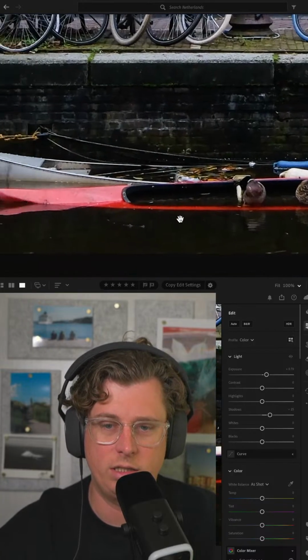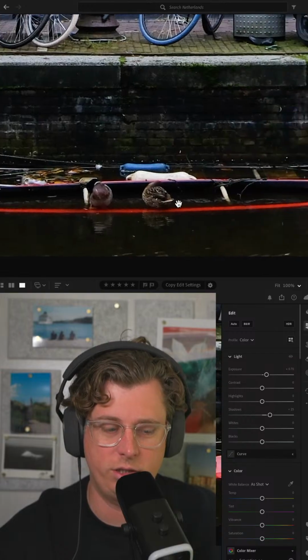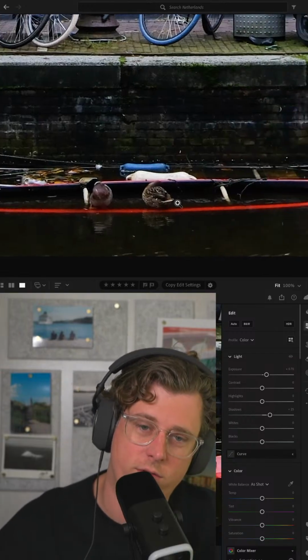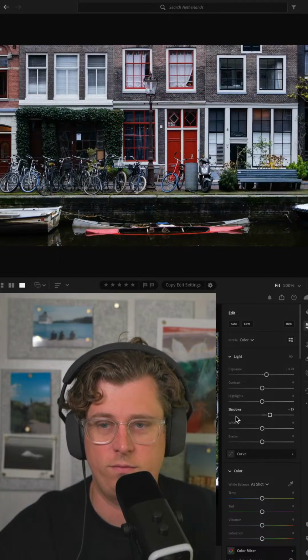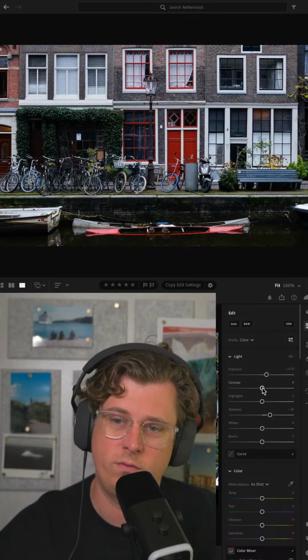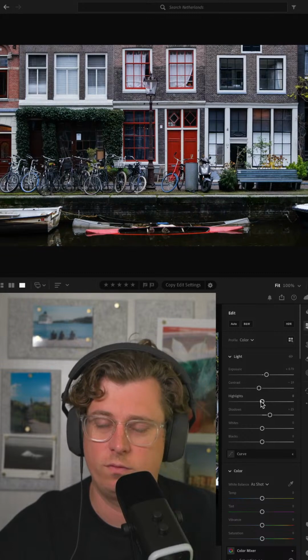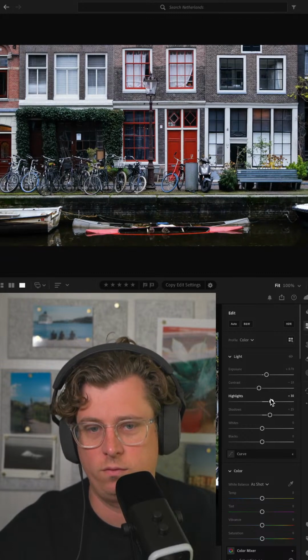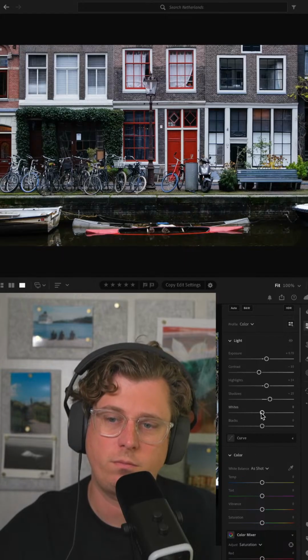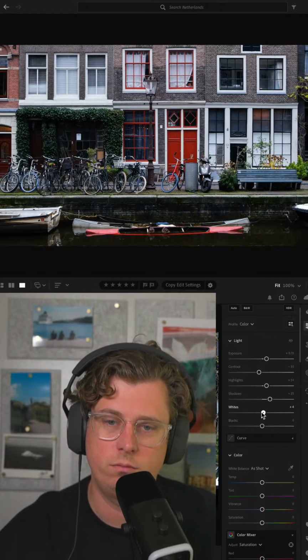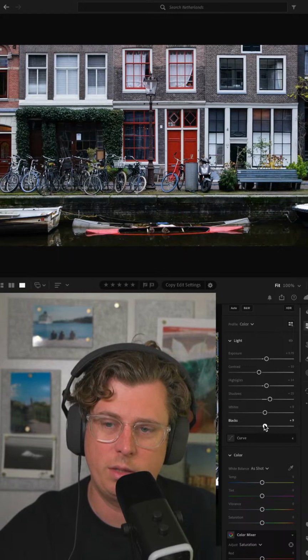This kayak is just sinking. These ducks are just chilling on it. I'm actually going to bump the highlights. Change the black point.